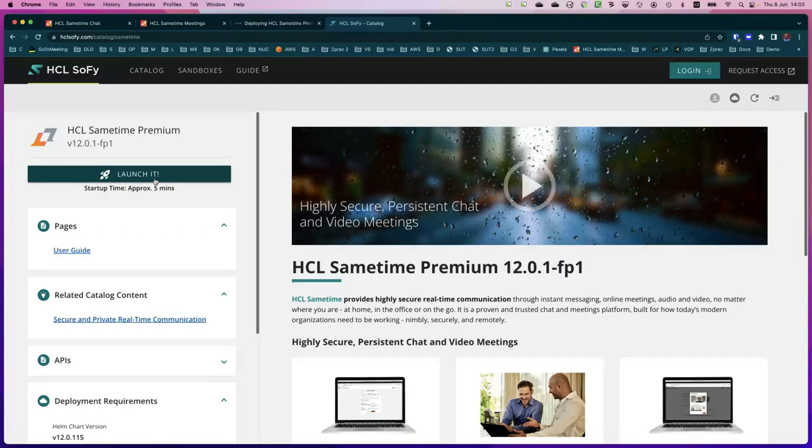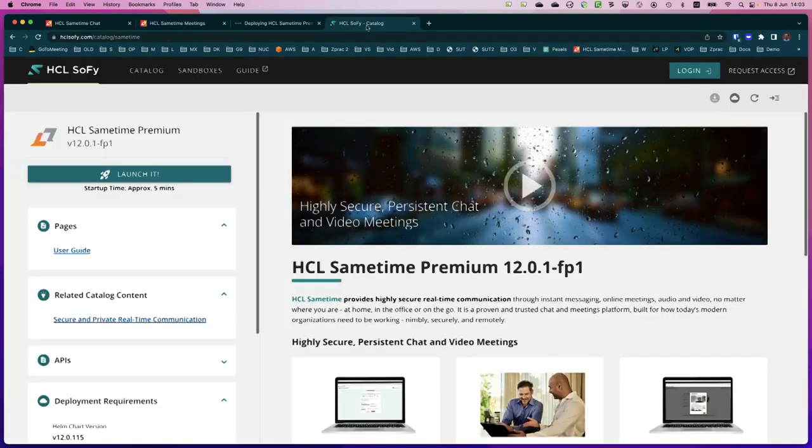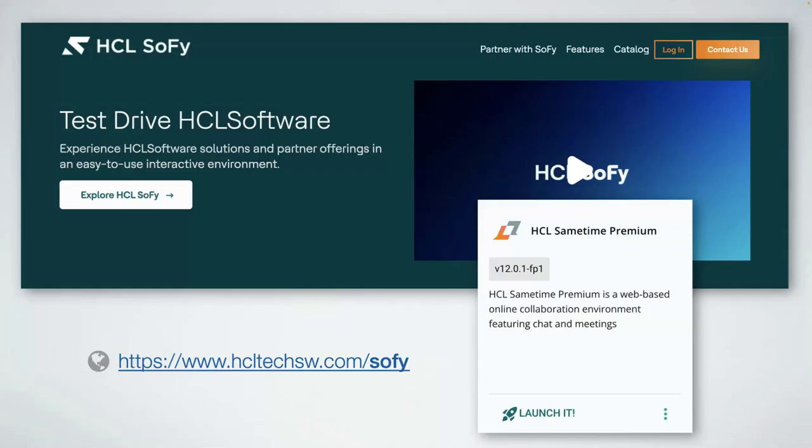And I use this SoFy environment for my demonstration. So we can see there is a strange URL, HCL SoFy and some unique number, because 2 days ago I went to SoFy and said, I want to create one. It took 5 minutes to deploy. Then I created a few people, Heidi and Felix and me and so on. You create a username and password, and then those people can log in. So this is a great way if you want to provide an environment that you want to test internally with all the features that Sametime provides. So it is the second option for how to test it.